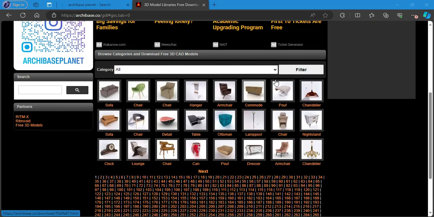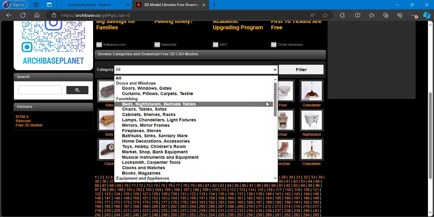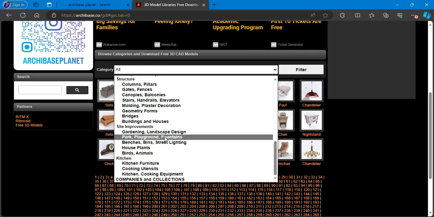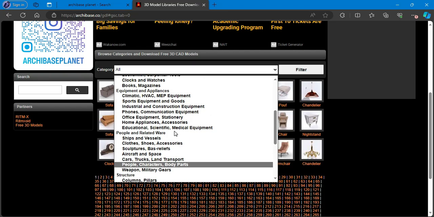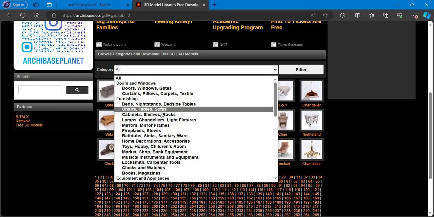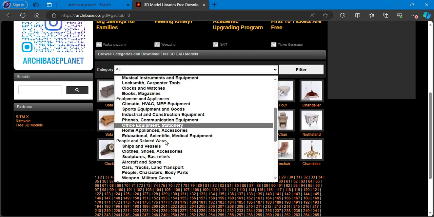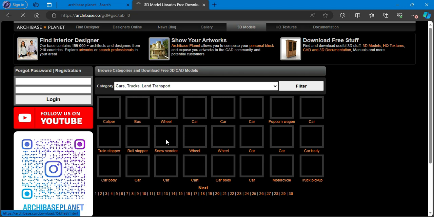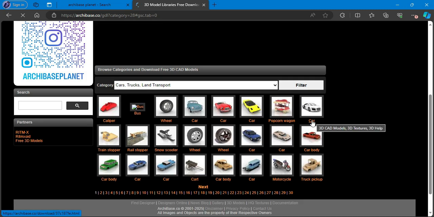Let's stick with downloading free stuff. I'll click on this upside arrow and you see all categories of 3D objects and models. So we scroll down the list, you see different categories of 3D model objects. If you click any of it, then you click filter. Then you see 3D objects or models inside that category, so you won't be stressed looking for a pin in a haystack.